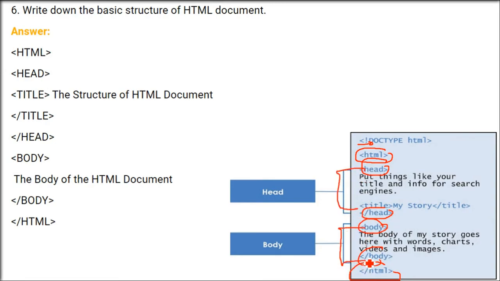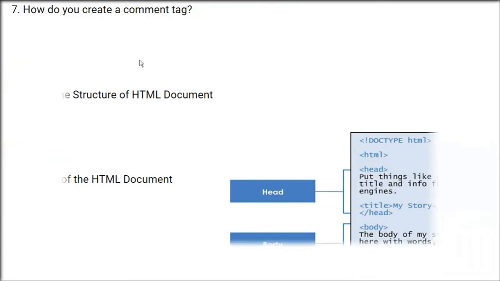It is not that heading which we just talked about. It's the head of the page, where you will give different links, XML links and titles, etc. In the body, you have to give all the content: words, charts, videos, images, all the content which you want to put. So this is the whole HTML page, the whole document. This is the head, then you have a title, and this is the body.